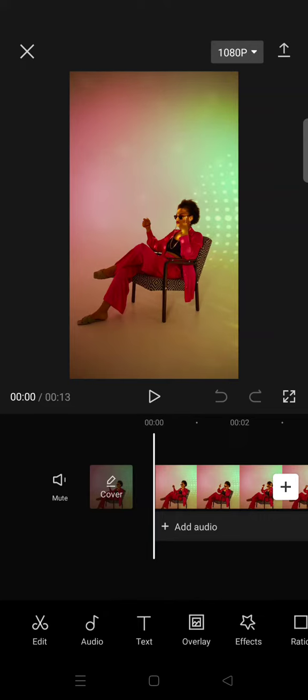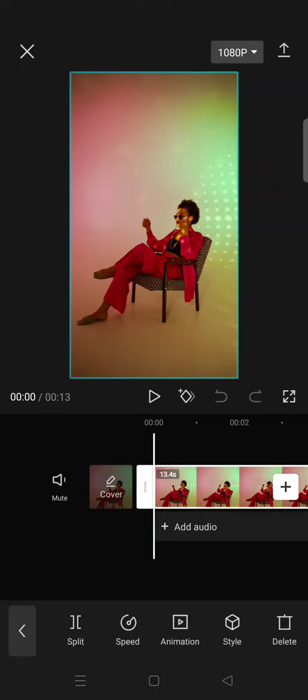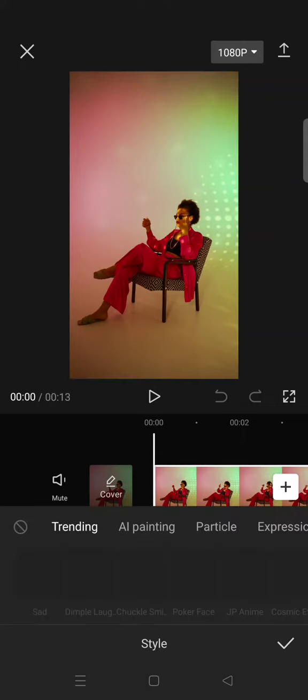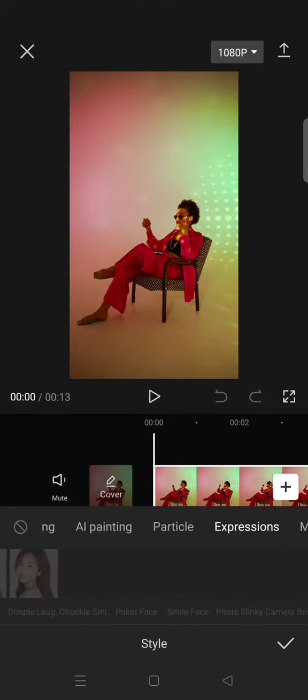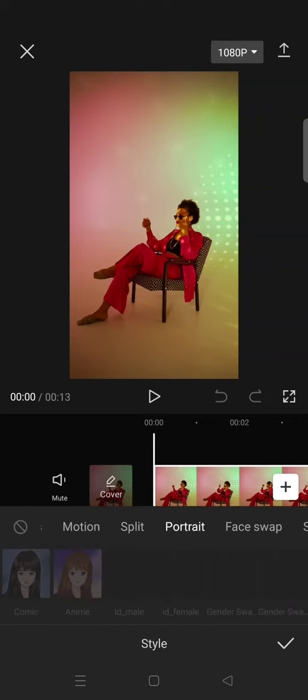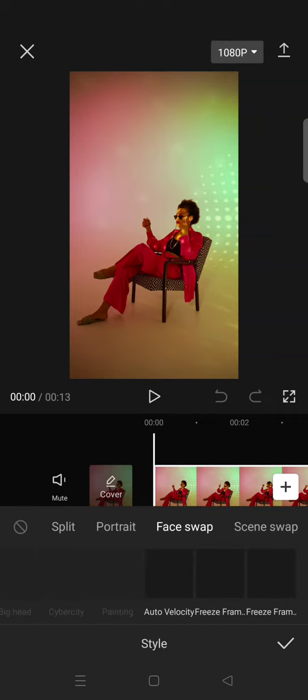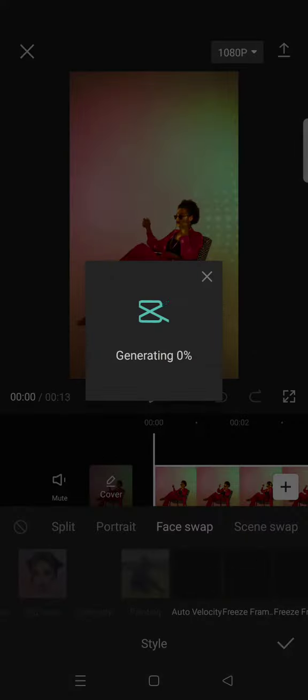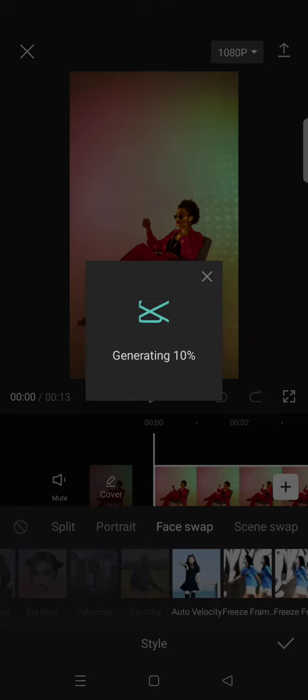So you can actually just click on the video and then go to the style options, and in here swipe through the menu or the options until you find the auto velocity. Okay, this one, just click on this option and wait for CapCut to generate the auto velocity for this video.